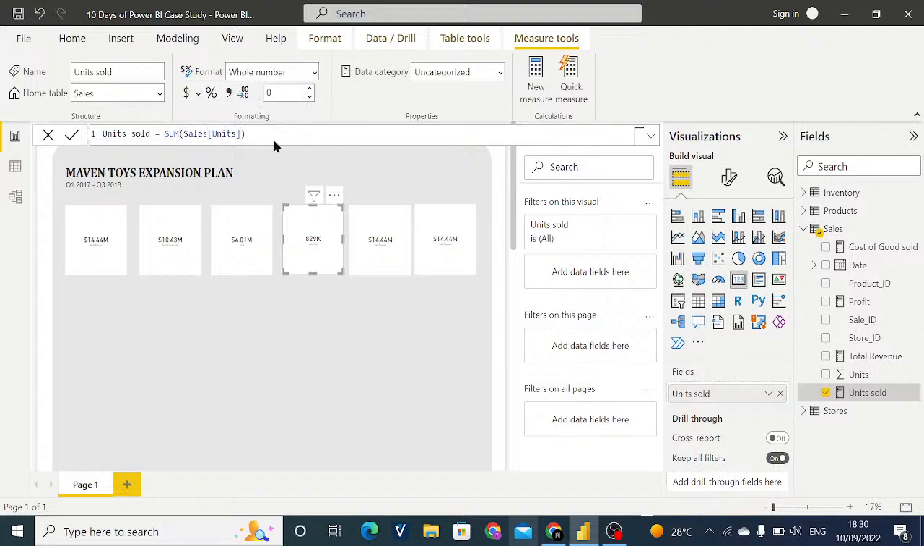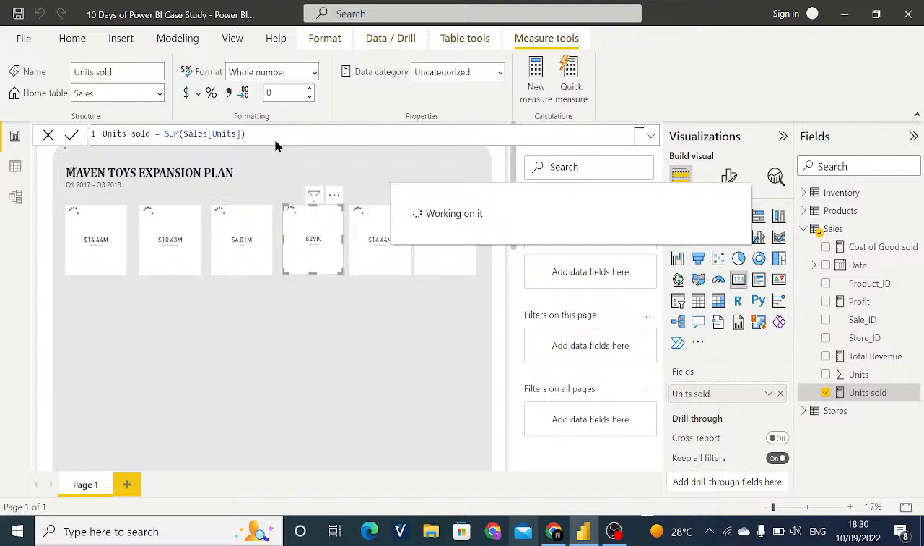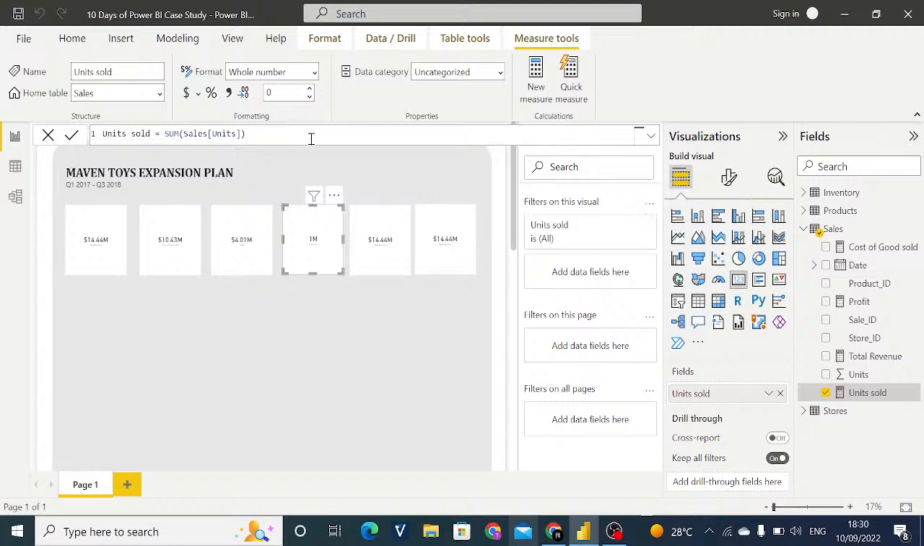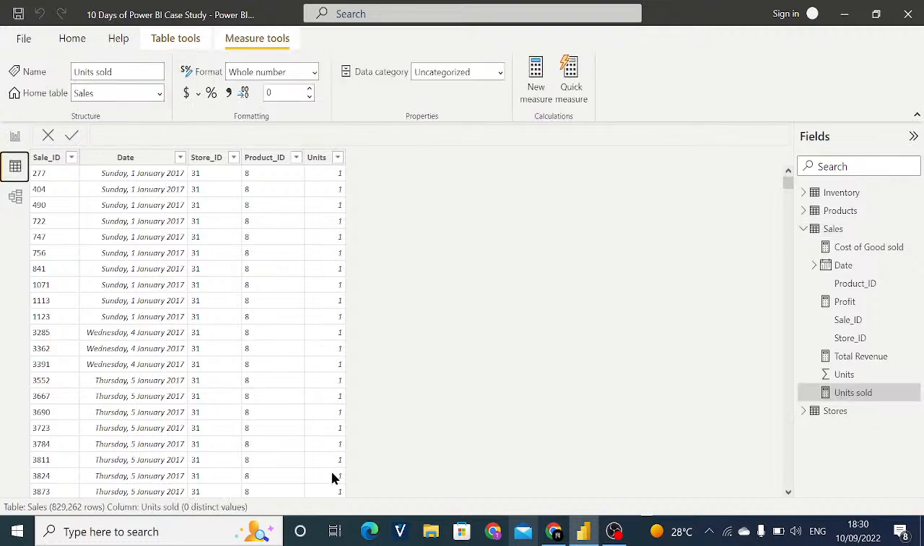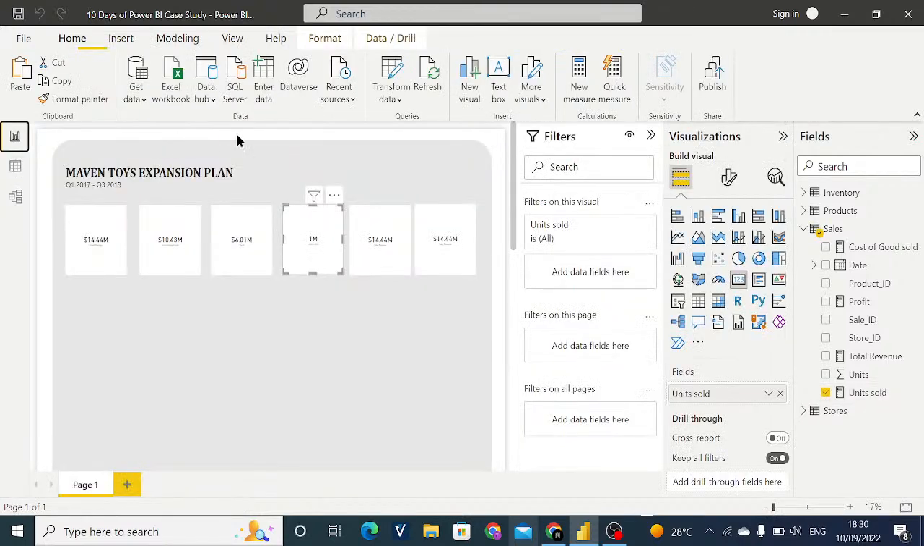Yeah, so this is it, 1 million units sold. So this is the correct form. Sorry for that error there. So the measure is just, okay, I'm just going to sum up every unit I sold in that particular column. Basically what I'm doing is telling the formula to sum up everything in this units column. So that's what I just calculated here, the sum of the units.